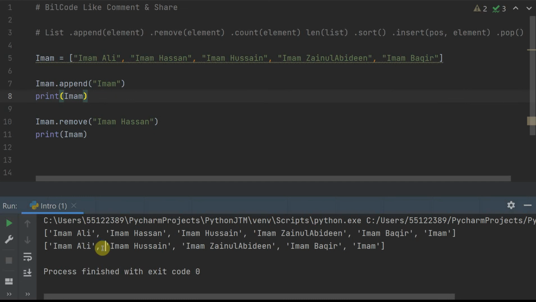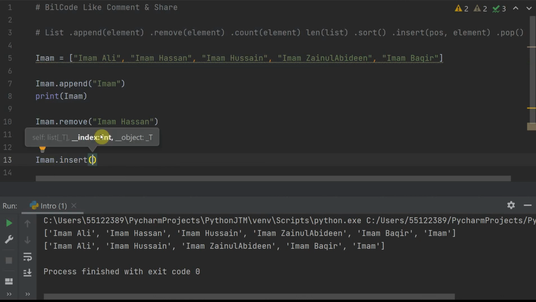What if I wanted to add a specific element at this point? All I'll do is I'll do Imam dot insert. Now it's saying at what position do you want to insert in. Remember, we start with 0, so we want it to be not the 0 position but on the 1 position. So 1, and then all I'll do is add the element of Imam Hassan.